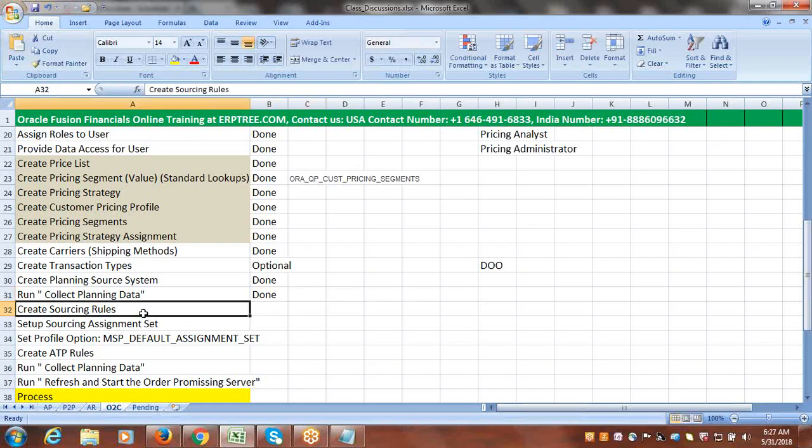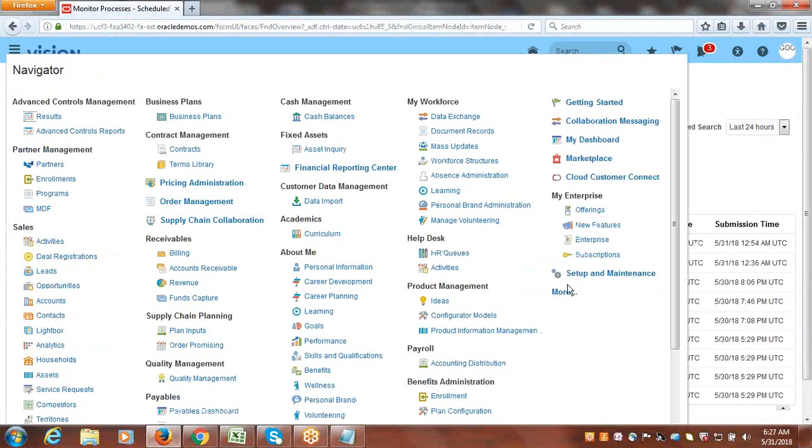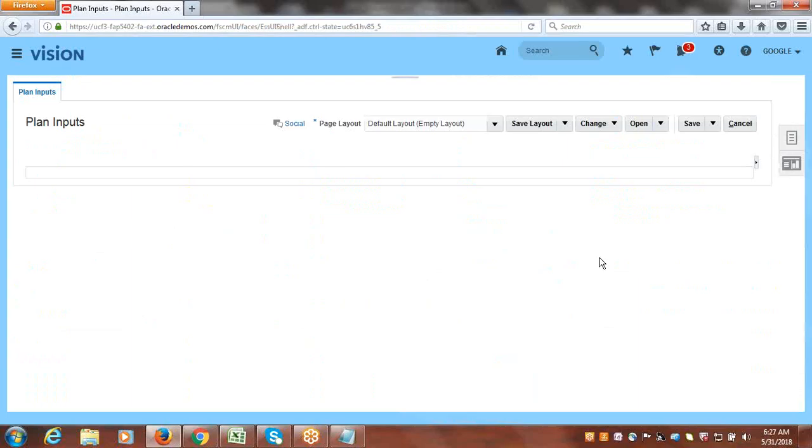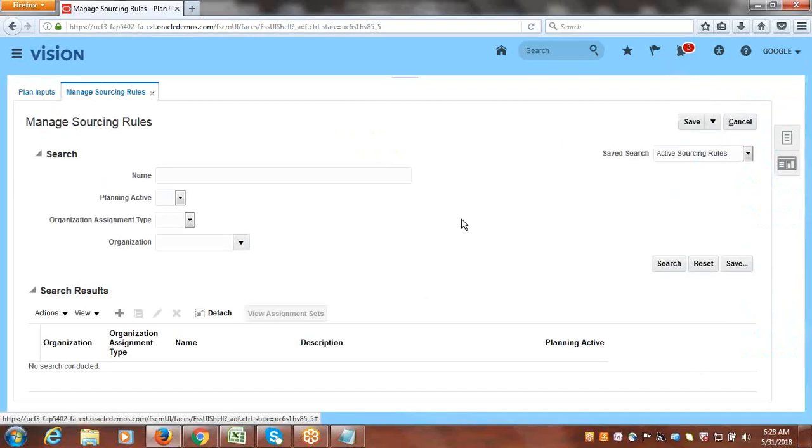Now we'll go and create the sourcing rules. Fine. Go to Navigator. Under supply chain planning, just select the task called plan inputs. Go to task list, and here we have a task called manage sourcing rules. Click on sourcing rules. Say create.